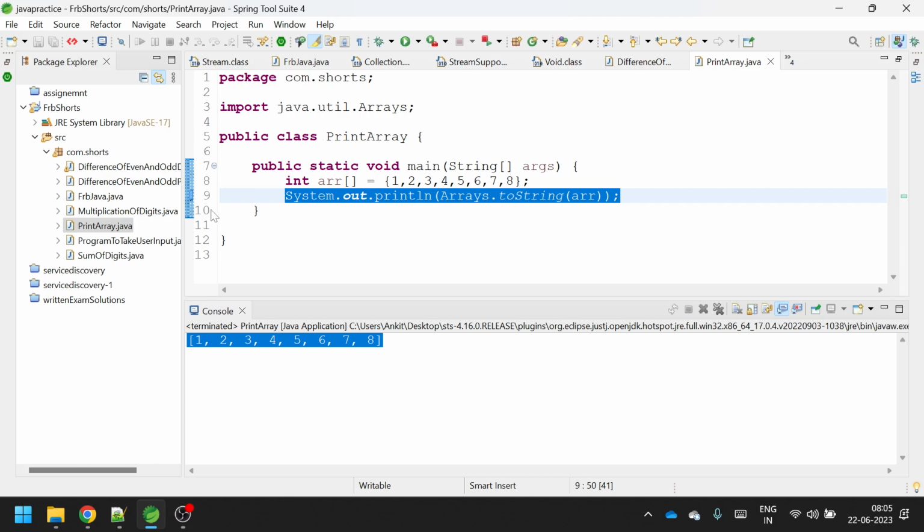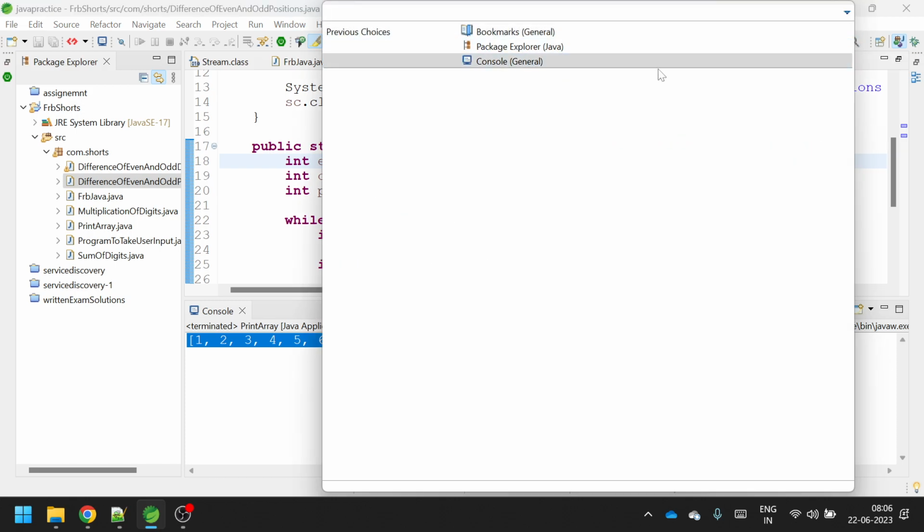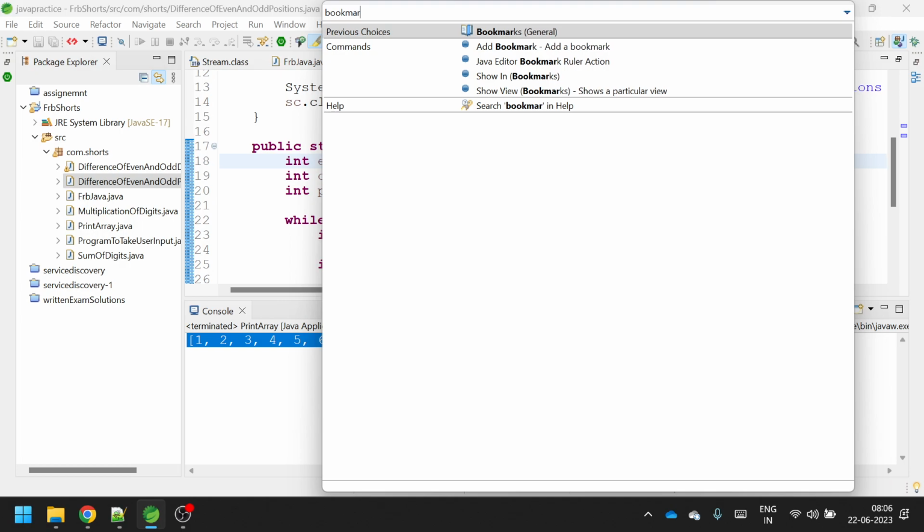Okay. So you will see a blue line here which says that it is a bookmark. Now how will you access this bookmark once you navigate to another class? What you will have to do is click on this search icon, and here you will write bookmark. So you see the options. See, this bookmark view you will have to select.